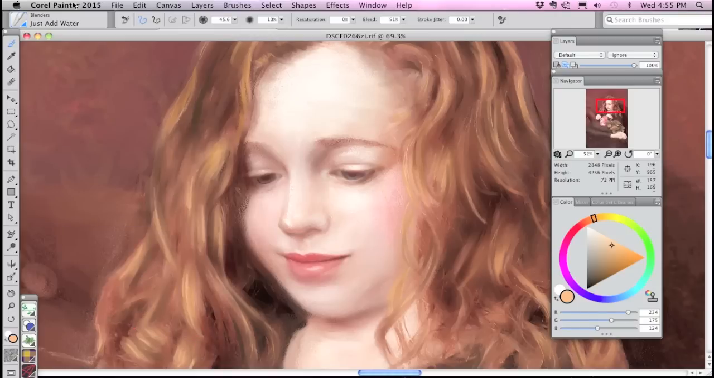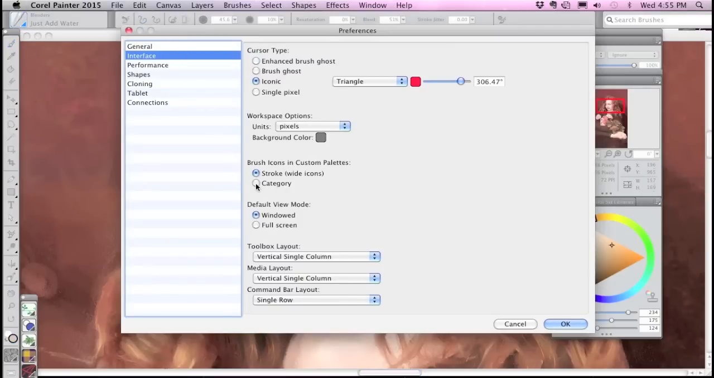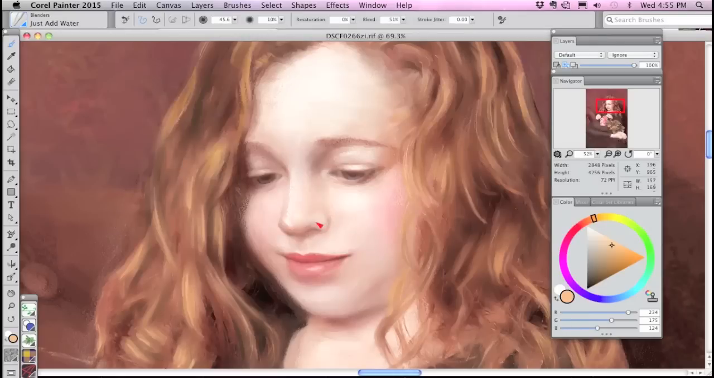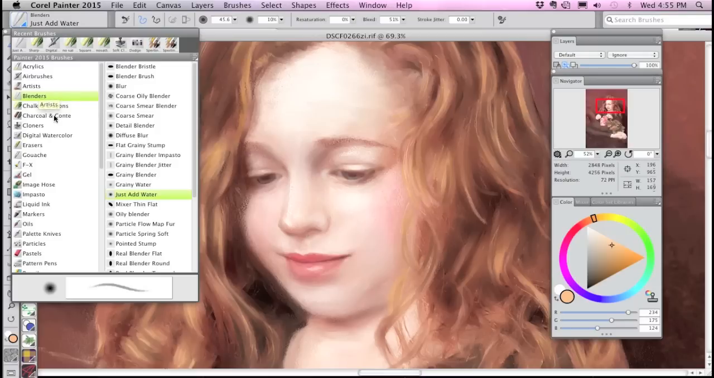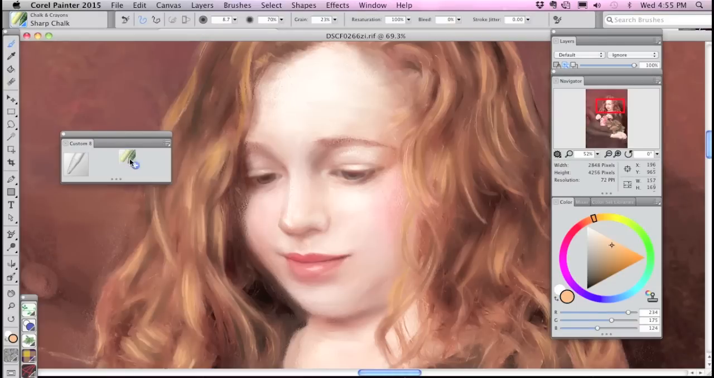Then I'll go into Preferences, Interface, and choose Category, and click OK. Now when I press Shift and click and drag, the icon is the same as in the brush selector. I'll go ahead and choose the chalk again. And now it's easy to see what I'm painting with.